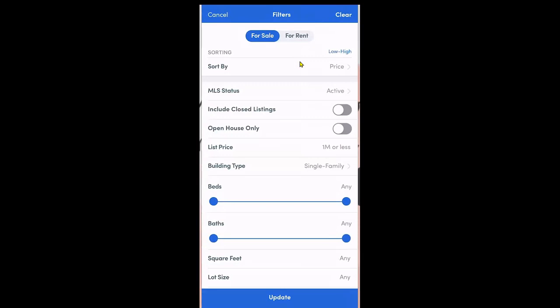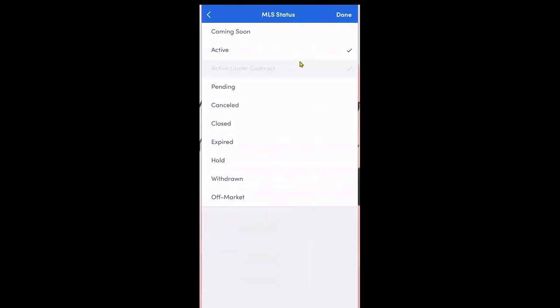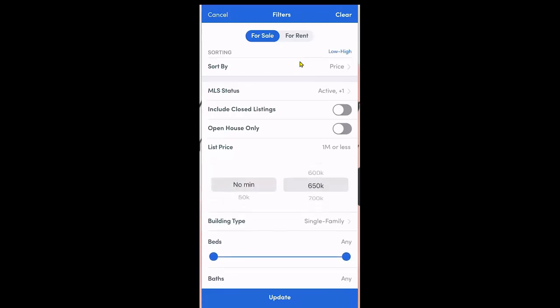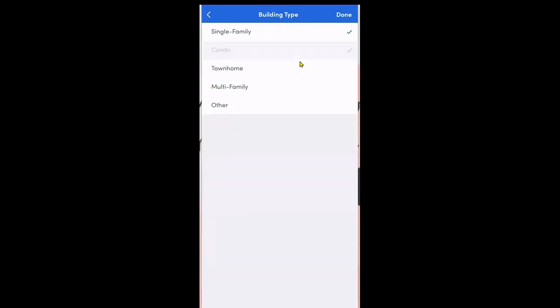Beneath that, you have MLS status. So you can say maybe you want active and active with contract, right? And you can tap on as many statuses as you want. Do you want to include closed listings? Do you want to only see open houses? Do you want to change the list price? So let's say 500,000 or let's say 450 or less. Building type, you can specify various here if you want to. I'm going to go ahead and say single family and townhomes.